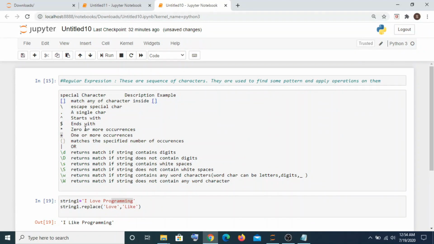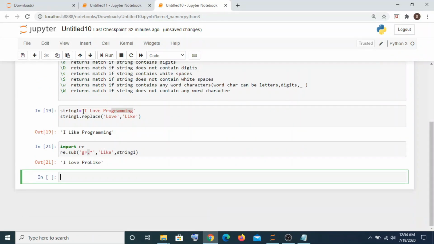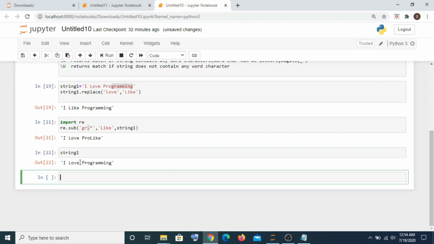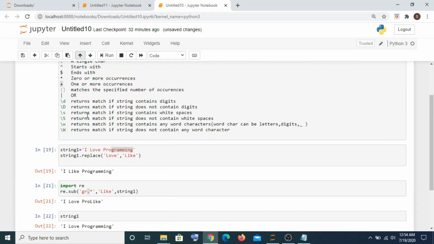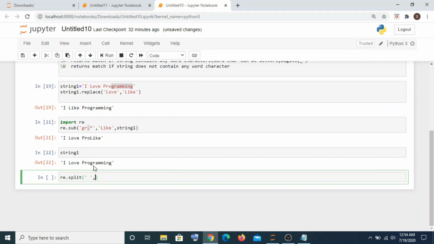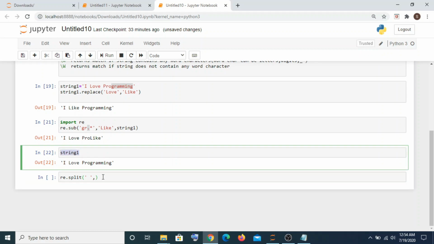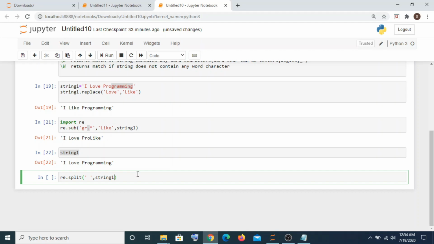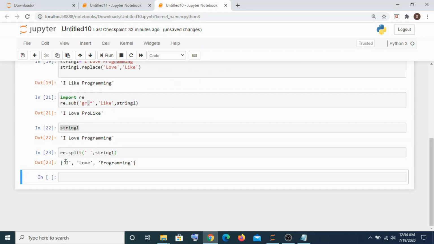Let's see how this works. I'll do one thing. You have string1 here. Now I want to split this, so I will use re.split. Let's say I want to split by space. I'm not using any of these special characters here, I'm just using a regular expression. I want to pass this as your input and split it. Now yes, it has split by this.